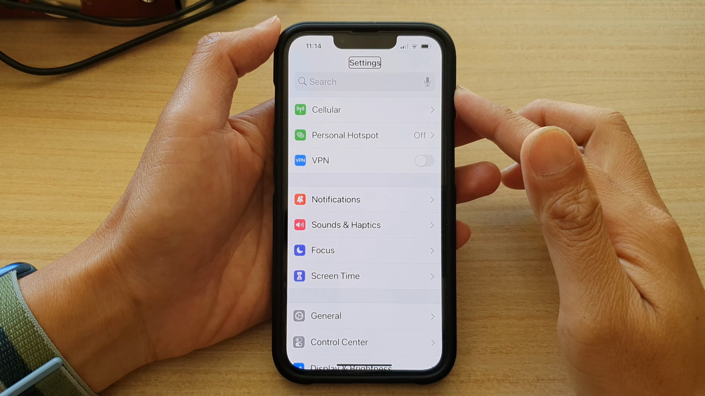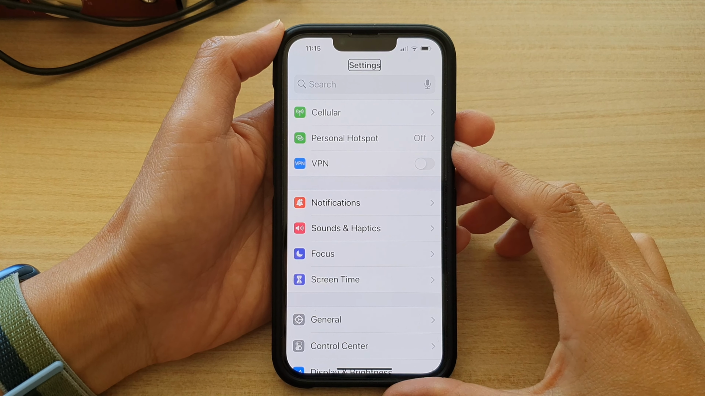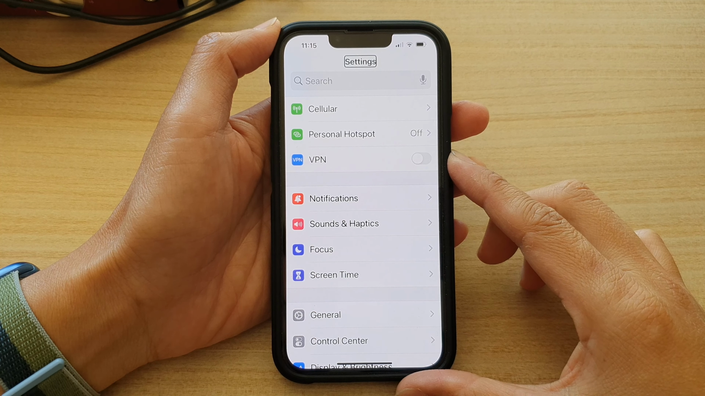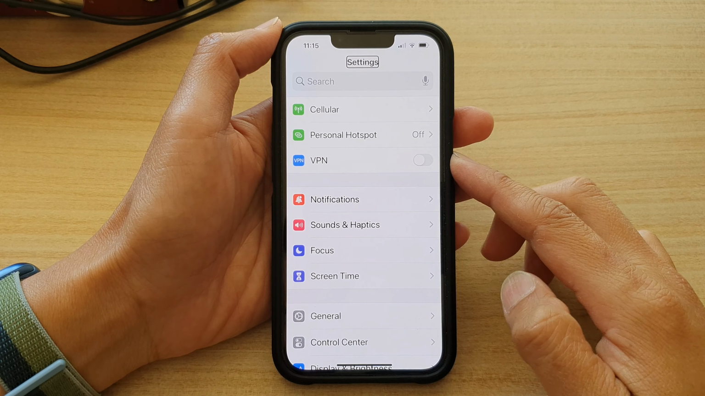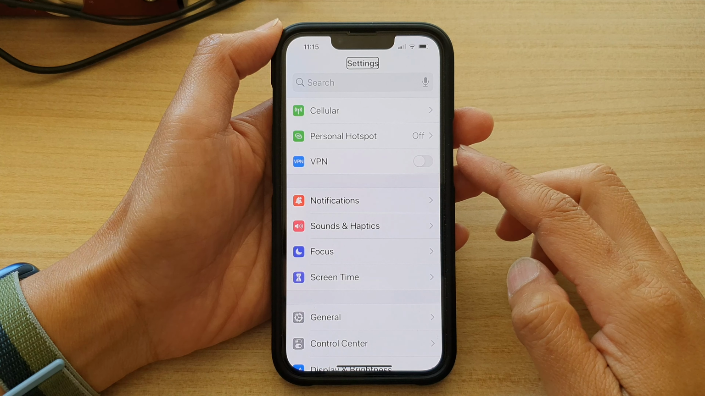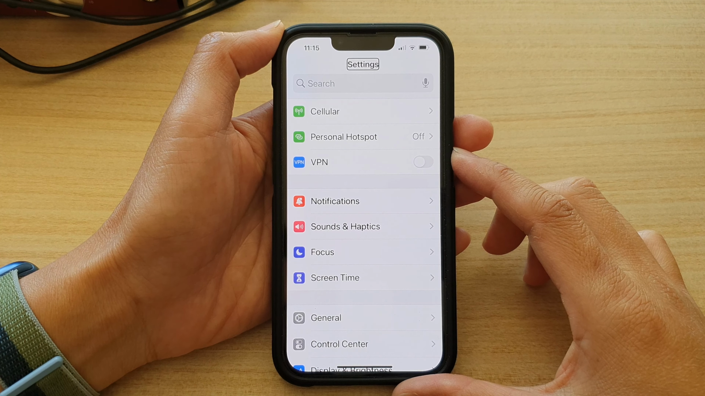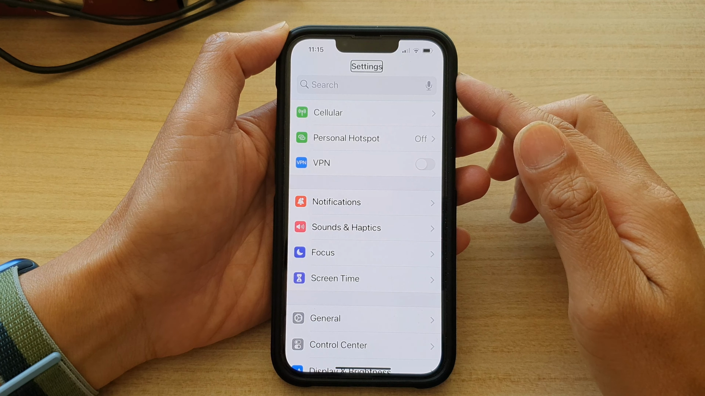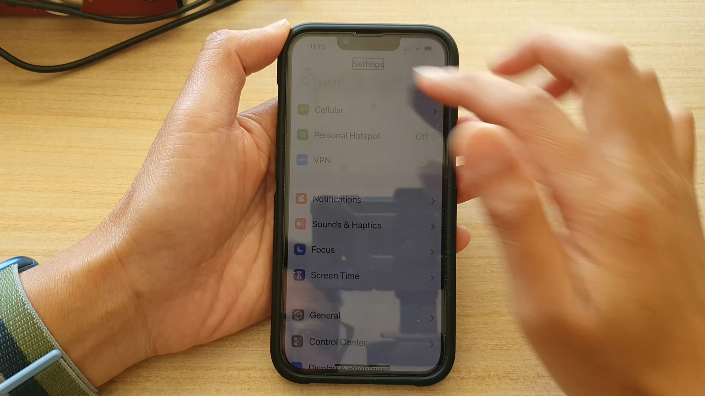Hey guys, in this video, we're going to take a look at how you can dismiss an alert or go back to the previous screen with VoiceOver on the iPhone 13 running iOS 15. So at the moment, I have VoiceOver switched on.